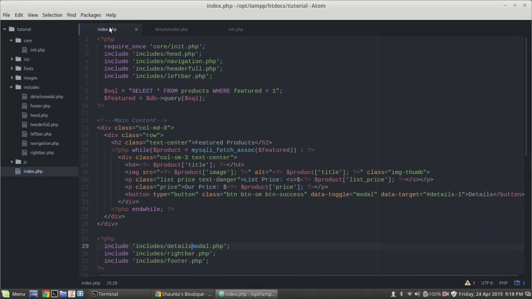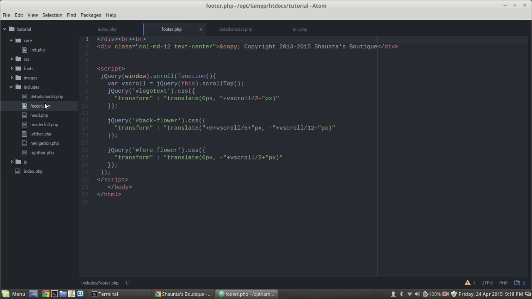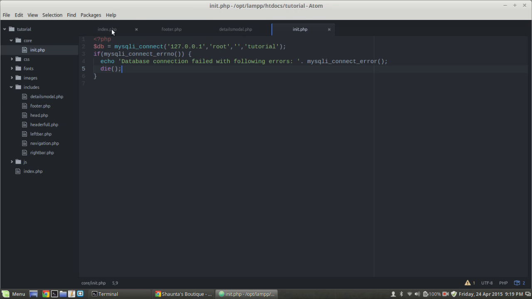We're going to need our index.php file. We're going to need our details modal.php file. We'll need our init.php file. We'll also need our footer. That's it for now, I think.